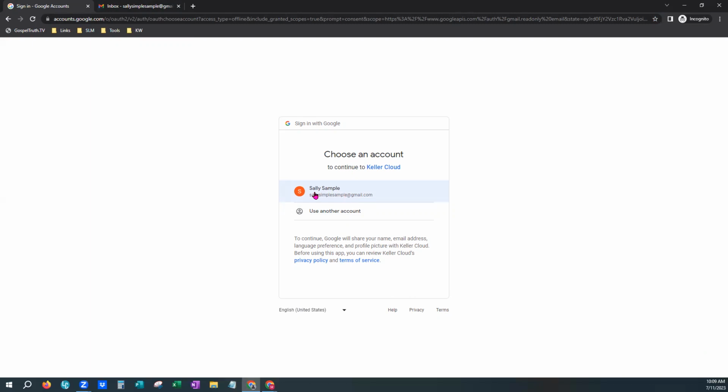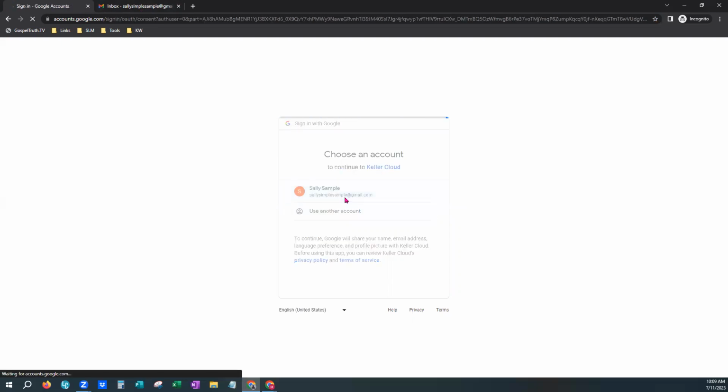If for some reason this is not the correct email that you want to link to command, or you weren't logged in anywhere else and it did not populate an option, you can choose use another account or enter the email address that you want to link, depending on what populated on this page for you. Since I'm signed into both my command and my Gmail account, it's auto populating that option for me, and that's the one I do want to use. So I'm going to go ahead and choose that.